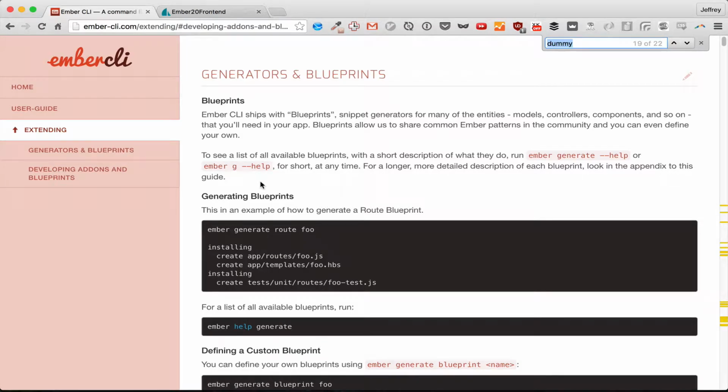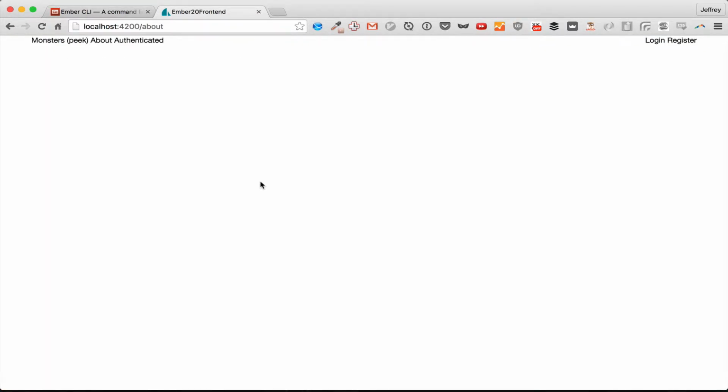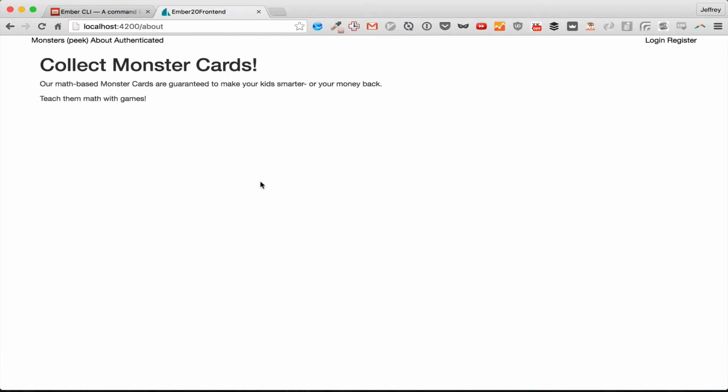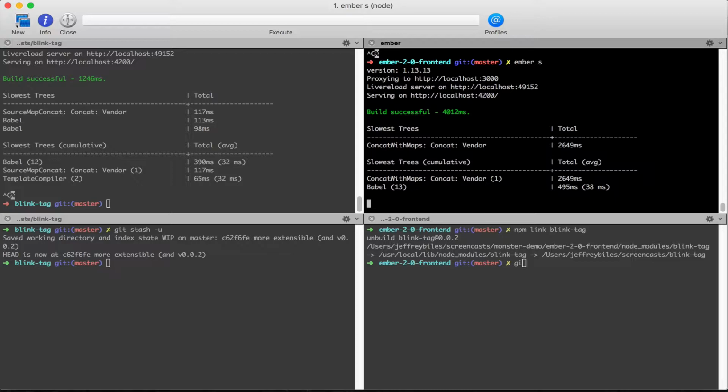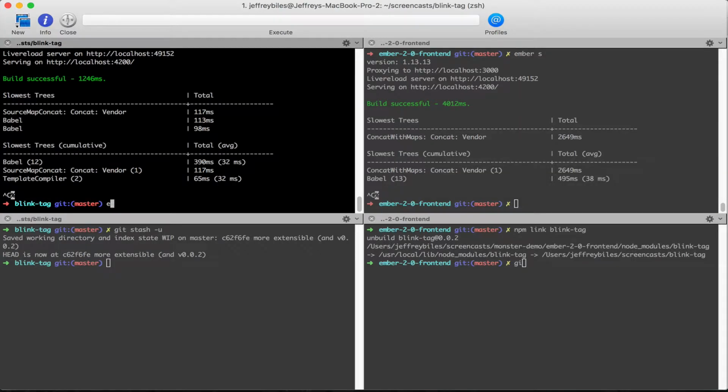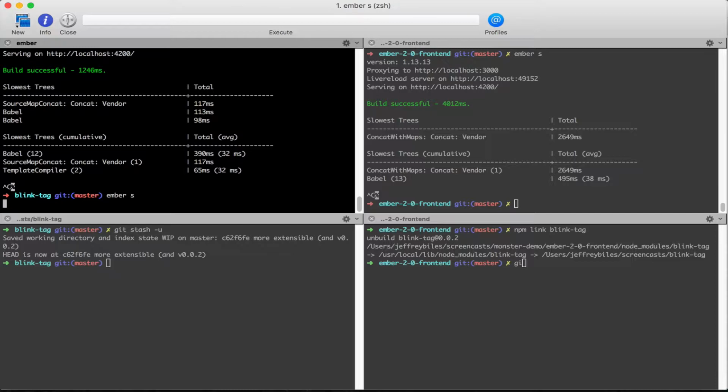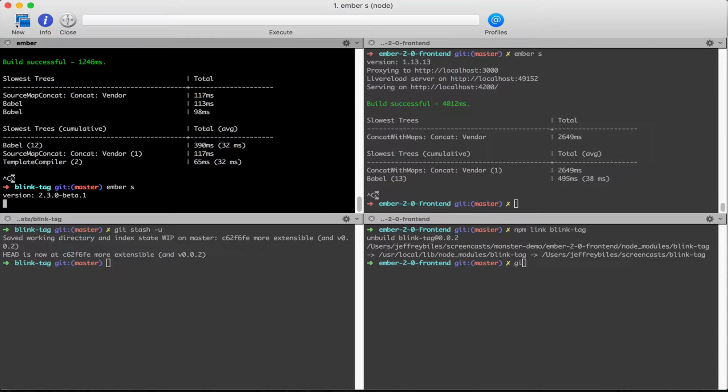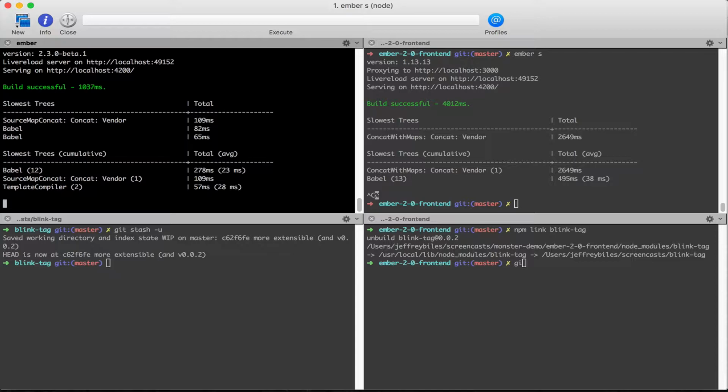So before we go farther, let's get to one of the reasons why we need a dummy app and why we can't just use it on our other apps. So this is one of our other apps that's using the blink tag add-on, and it's working just as we had hoped it would be. Now let's go ahead and shut down the app we'd been using, and we'll start up the dummy app. So this is in the root of the blink tag add-on folder, and we're typing in ember s, and that will serve the dummy app on localhost 4200, just as if it was a normal app.